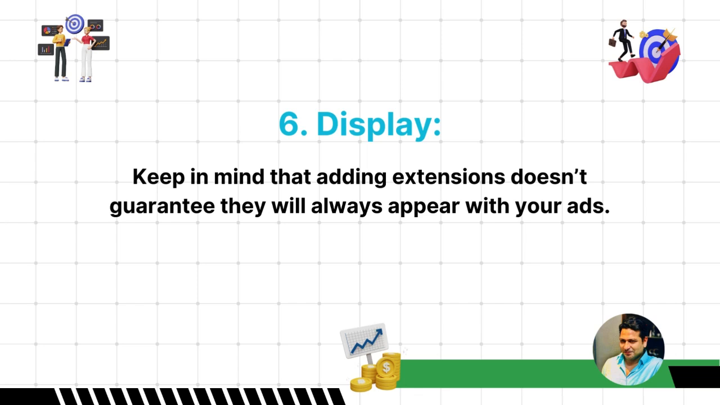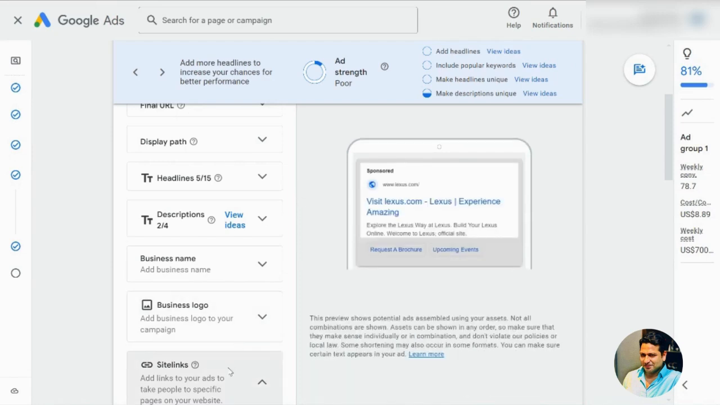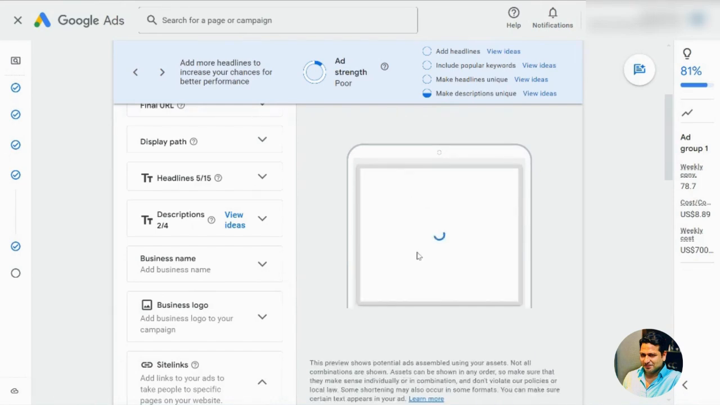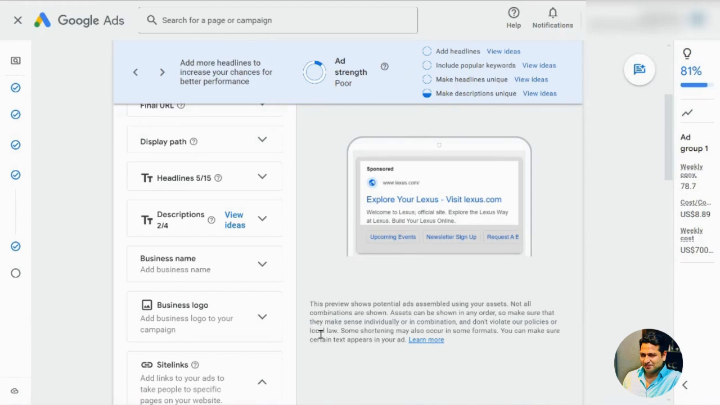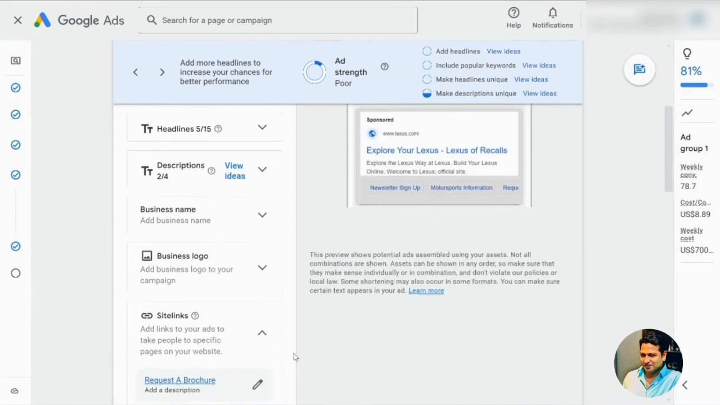Here, we have highlighted site link extensions, which look like the example in the screenshot. For instance, this is the display URL, these are the headlines, and these are the descriptions. If you look here, there are 2 links called site links. They appear just below your ad and are clickable. For example, if someone clicks on this link, they won't be directed to the Lexus homepage. Instead, they'll be taken directly to a specific page.